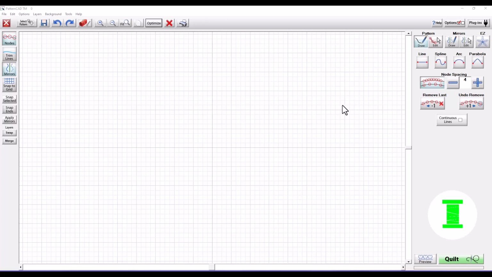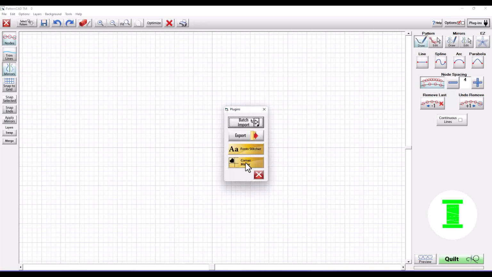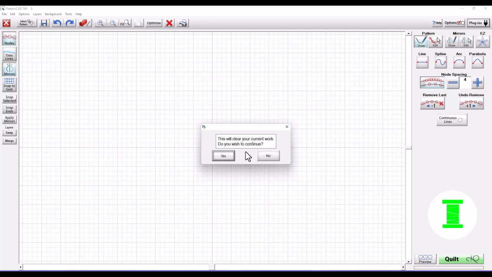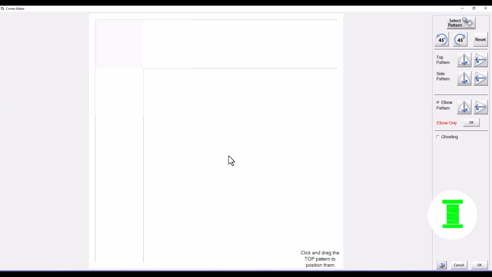So I'm going to start out by going over here to the plugins on the top right, and I'm going to go to Corner Maker. And every time you go into the Corner Maker, it's going to ask if you want to clear your work. I don't have any work, so I'm just going to say yes. And it's going to bring up an elbow looking display area. So the whole idea behind this is that it's going to put a repeat on your top border and your side border, and then you get to choose how you're going to be dealing with the corner.